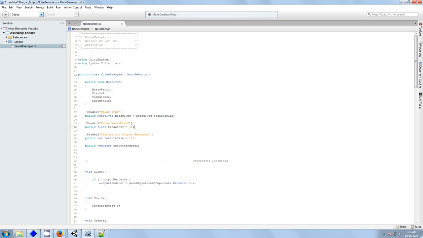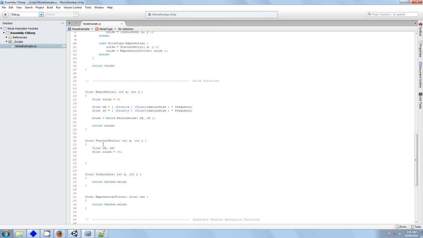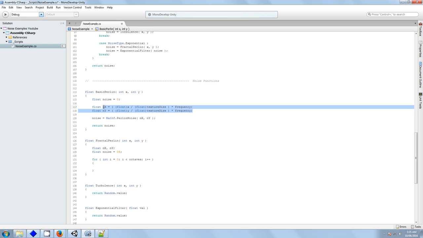So up in our noise variables, we'll create a public integer octaves equals, I'll just do 4. Okay, so in our fractal, we'll create a for loop for octaves. Okay, so we still get our nx and ny the same way as here.